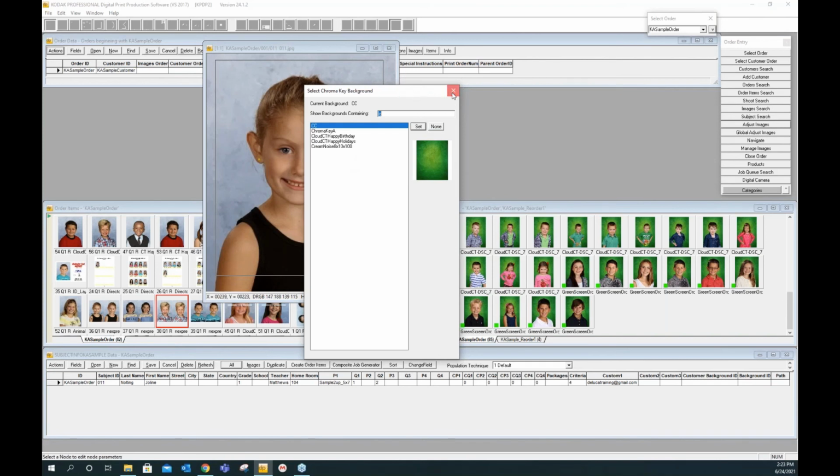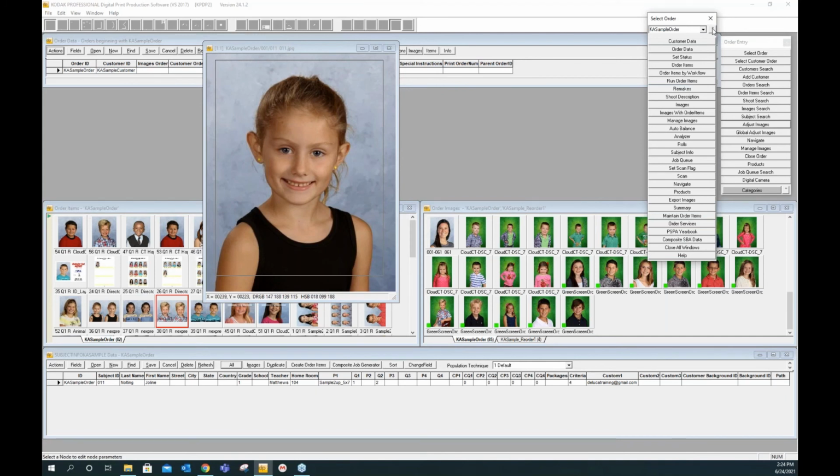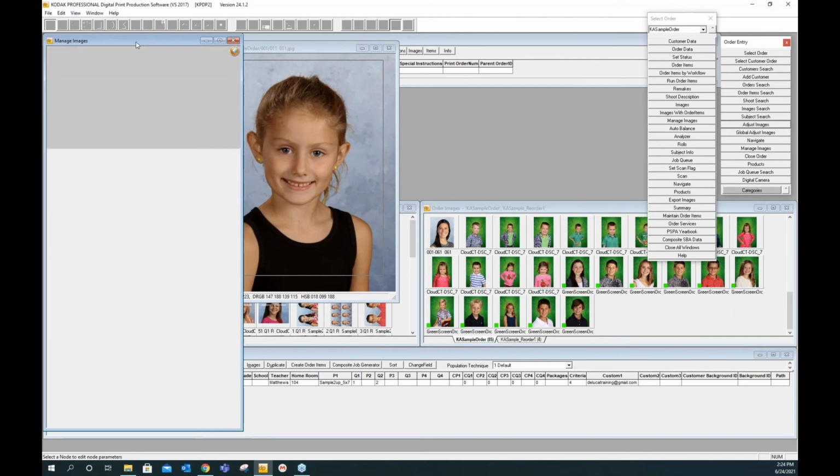One other thing about shortcuts: as I was thinking about chroma key and other things, along the way we broke the shortcut for getting to manage images from the select order window. So now with that drop down open, if I hit the G key, once again, dp2 is going to go ahead and open up that manage images window.